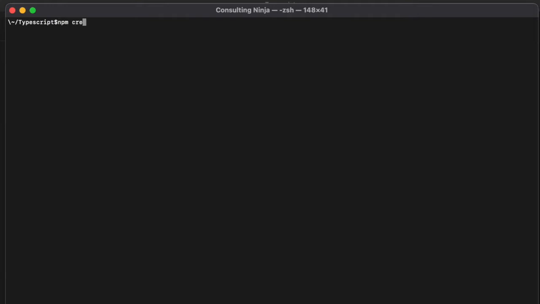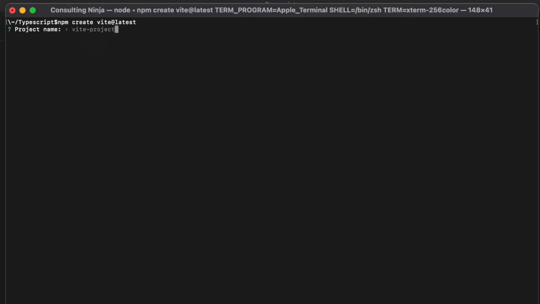I'm going to do an npm create Vite at latest. And it's going to ask for a couple of things. I'm going to call this types. If you use a capital letter in your project name, you will also be prompted for a package name, since capital letters are not allowed in package names. And we are going to use React.